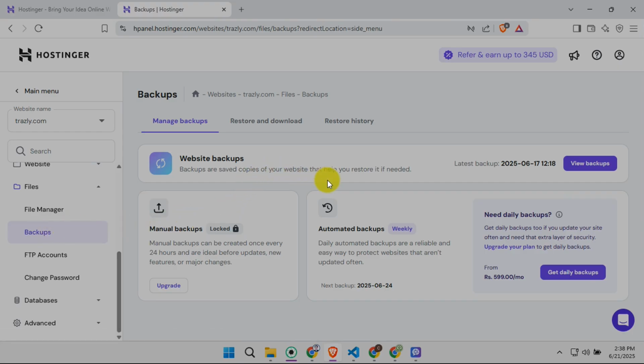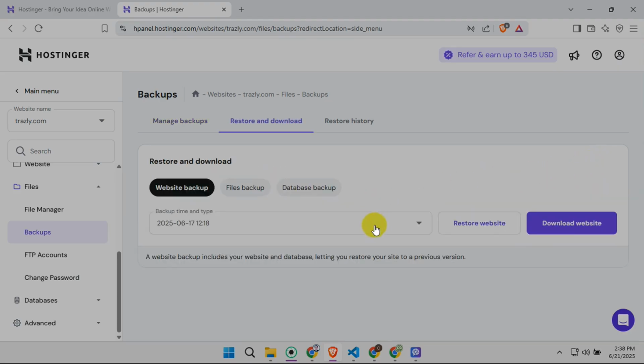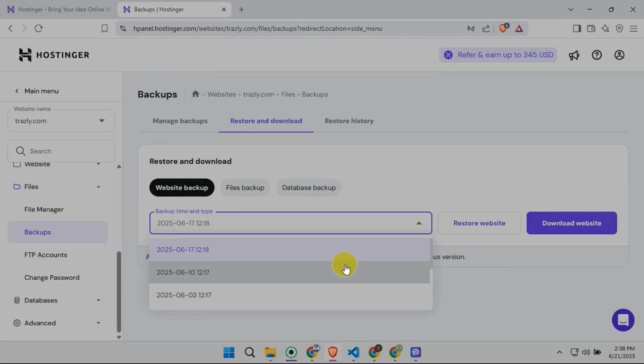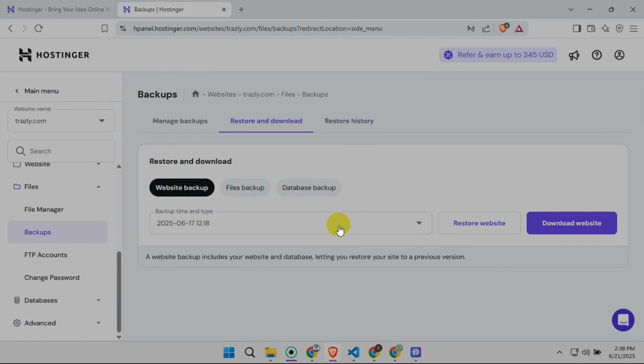Let's start with restoring your website files. You'll see a list of available file backups. Select the File Backup option and choose the date of the backup you want to restore from the drop-down menu. Click Next Step. You'll then be presented with a list of individual files. To restore everything, simply select the checkbox at the top to select all files and click Restore Files. Hostinger will begin the restoration process and you'll receive a notification when it's complete.